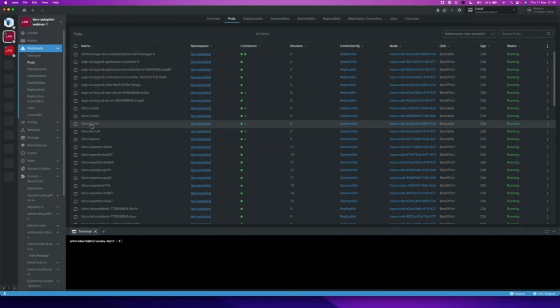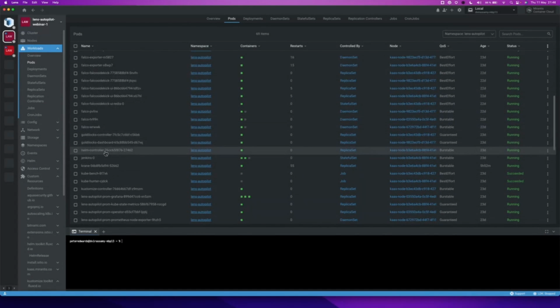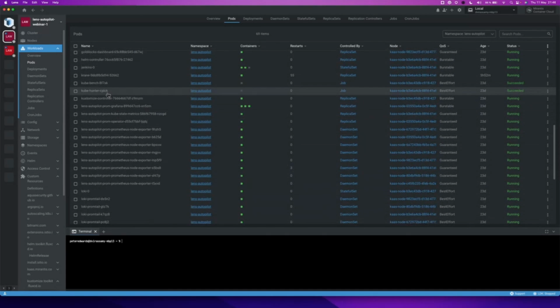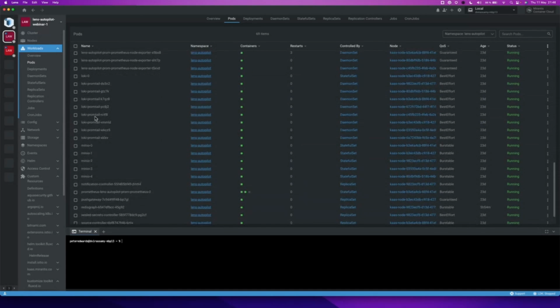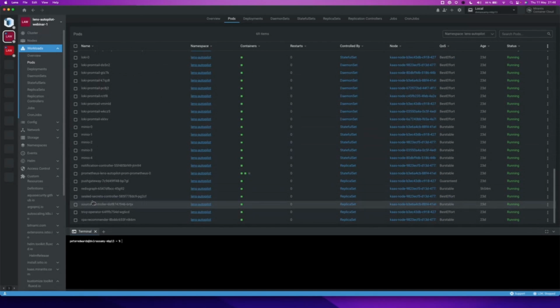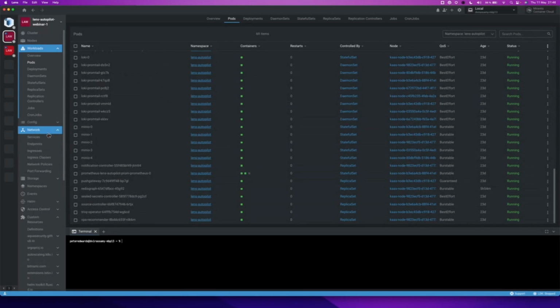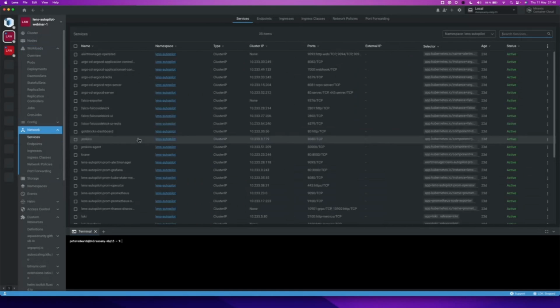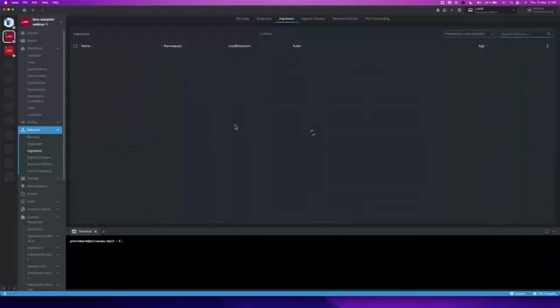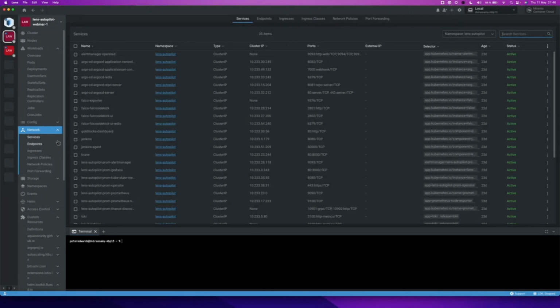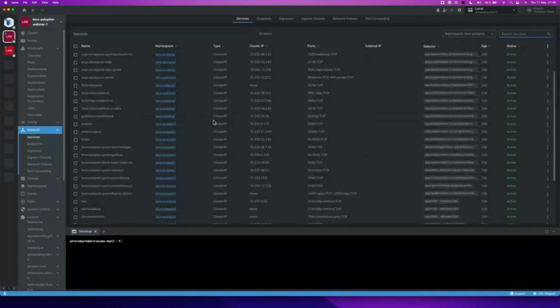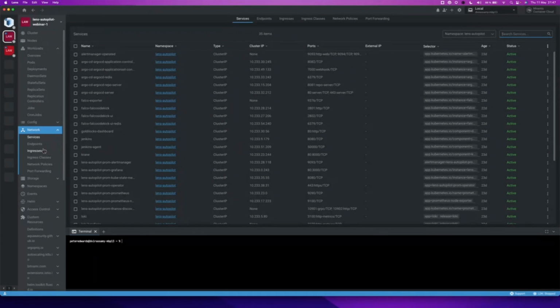So that's why you can see Argo CD, Falco, Goldilocks, KubeSpy, KubeBench, Loki, Minio, right? So I've deployed all these different services. And if I go on network and look at these different services, I can access these various services. I don't have any ingress here. Okay.